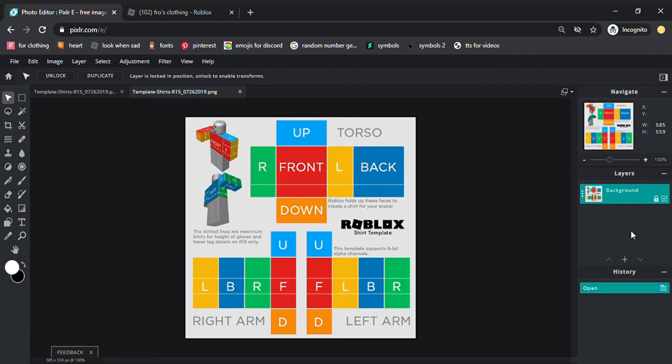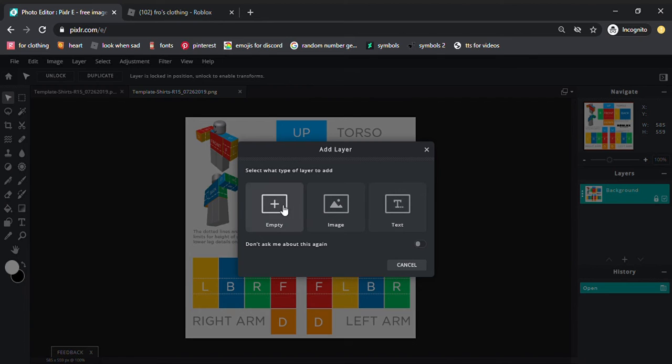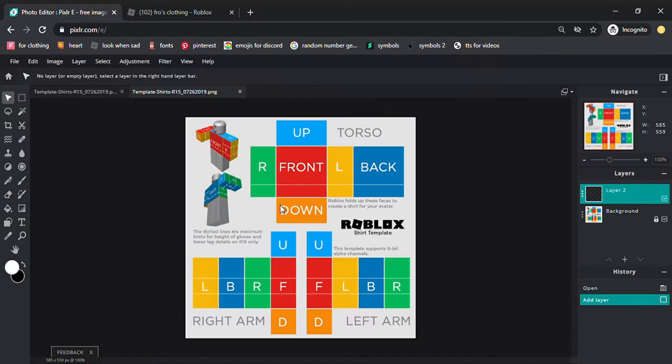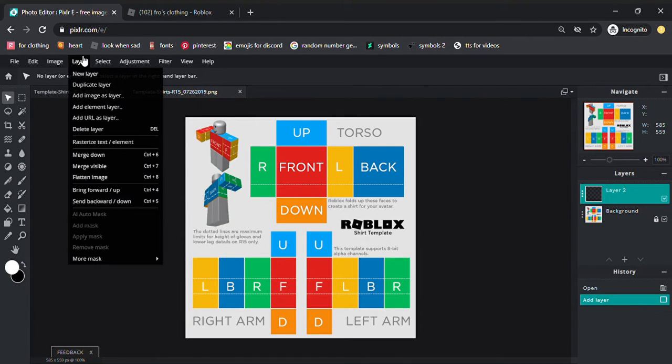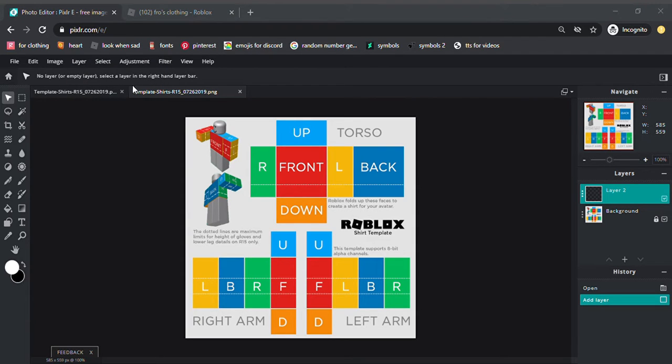Anyways, now that you have your template, you're going to want to add your cami top outline. I will link a black cami top base that I made as well as a white one in the description. You're going to open the image as a new layer and resize it so it fits the template. Make sure it covers the word front. You can customize the color by just using the bucket on the lines.